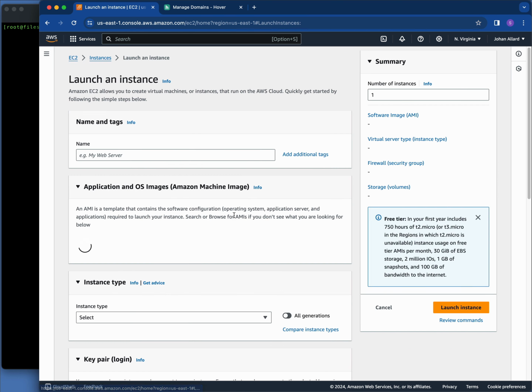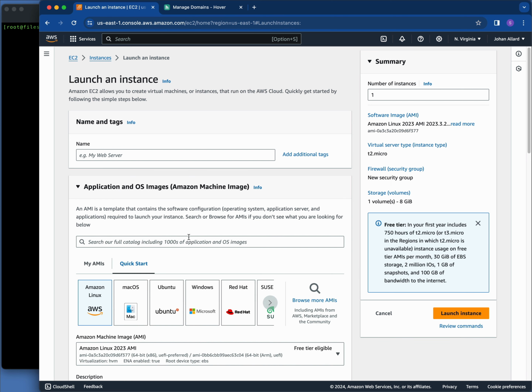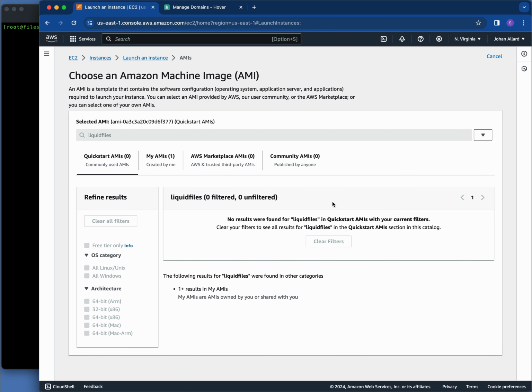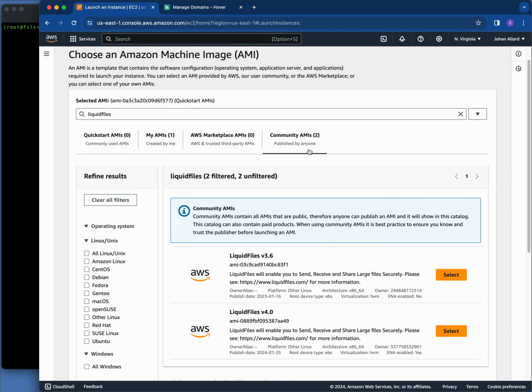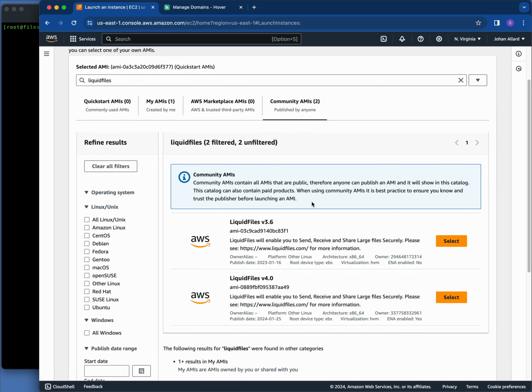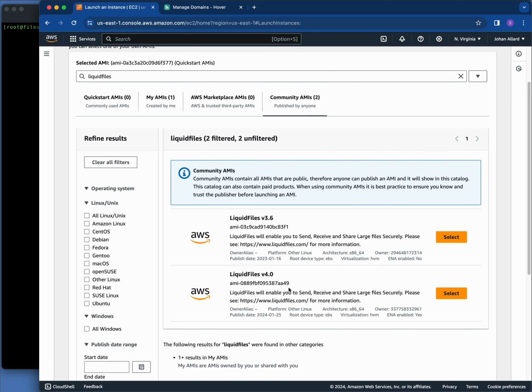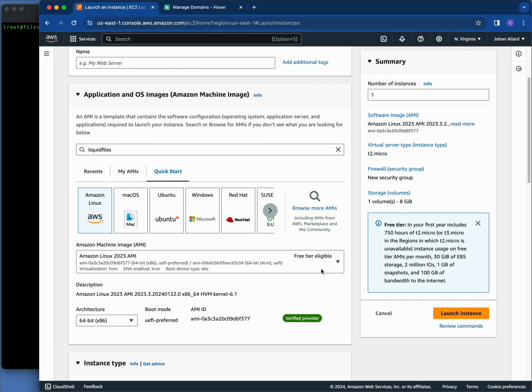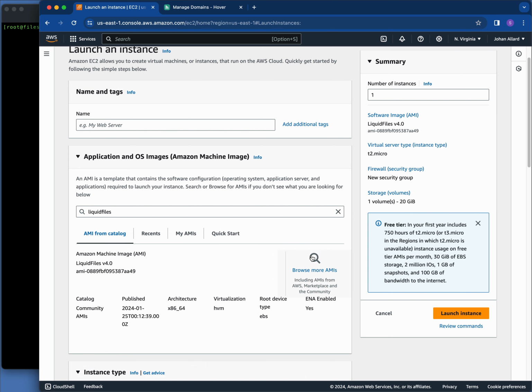After that, we're going to launch an instance, and we're going to search for LiquidFiles. And we can see in the community AMIs that there's two. There's the older one, and then there's a newer one that's just been released. So we're going to use the new one. This one will be removed pretty soon. We select to start this.